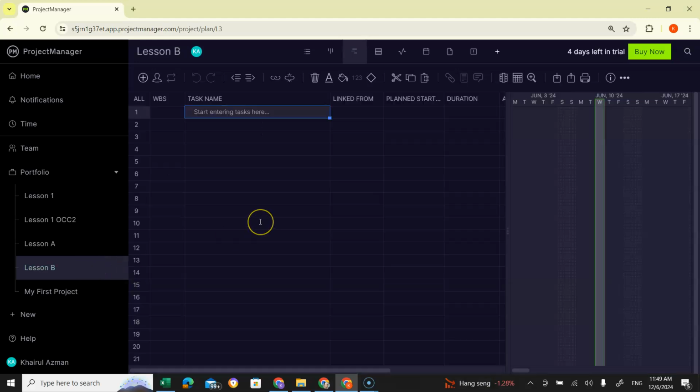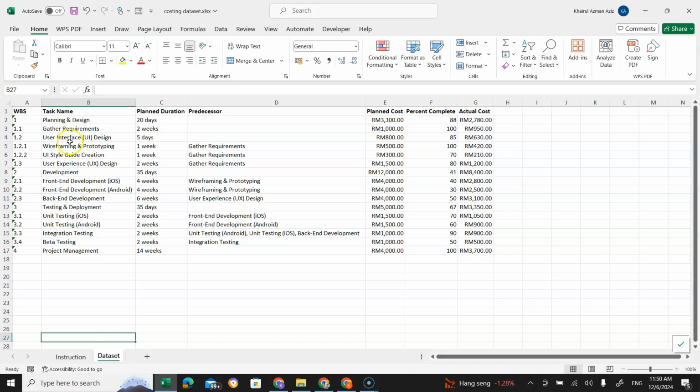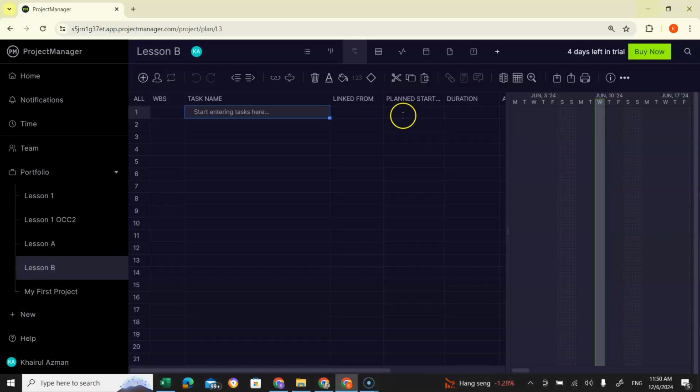For lesson B, we'll be referring to this lesson B document. You have two sheets in the Excel document. The first sheet is for the instructions on the things that we want to do inside the software, and the second sheet is a data set sheet. It contains all the data that we will be using. First thing we want to do is enter the tasks.